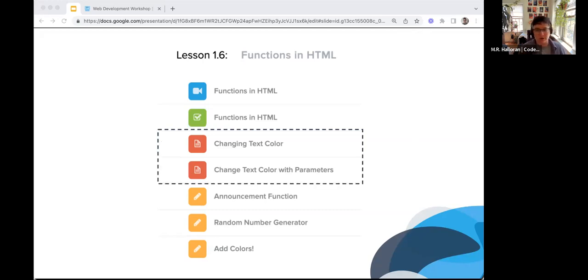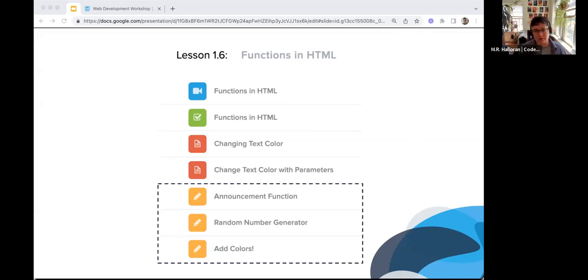Then we have 2 coding examples that I'll go over. So these are like pre-written code that they can test and play around with and modify and see what happens. And then this lesson has 3 coding exercises where they're given a little starter code sometimes, but mostly they are writing their own code and solving a problem using what they learned in the lesson presentation at the beginning.